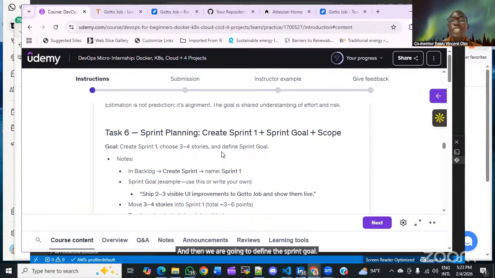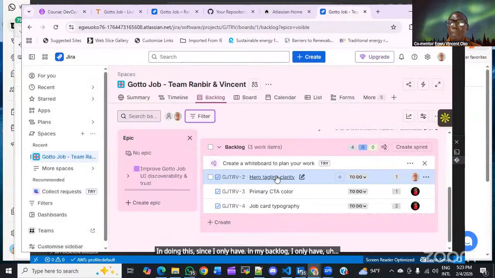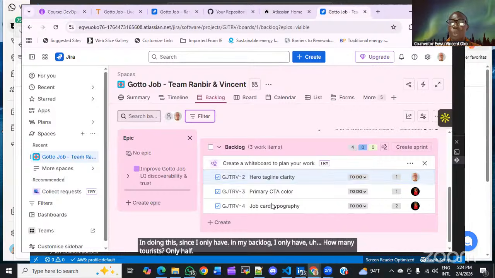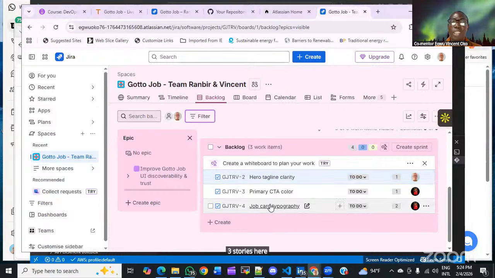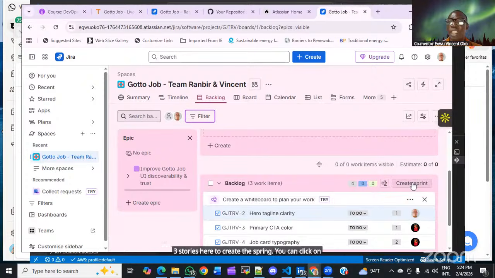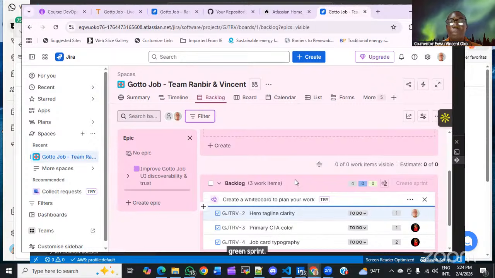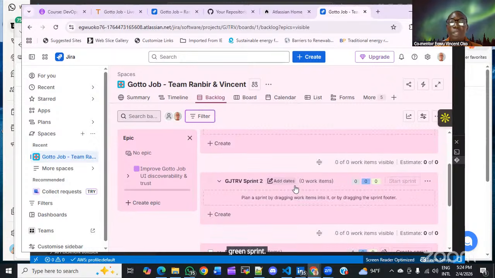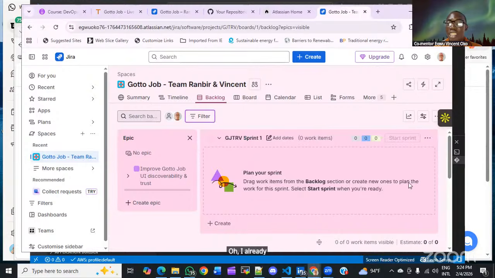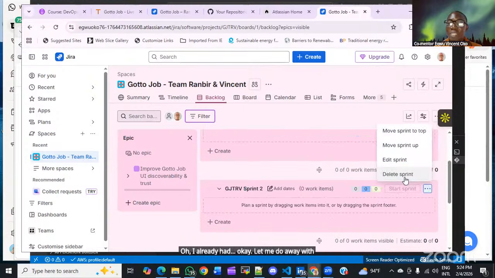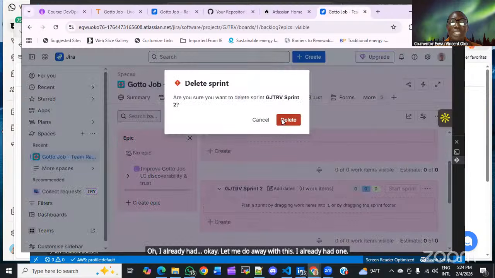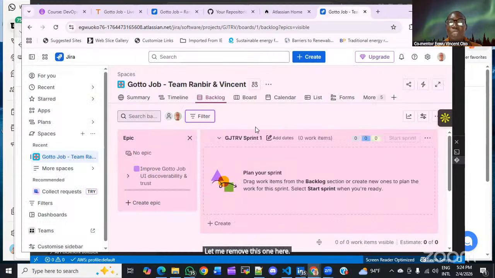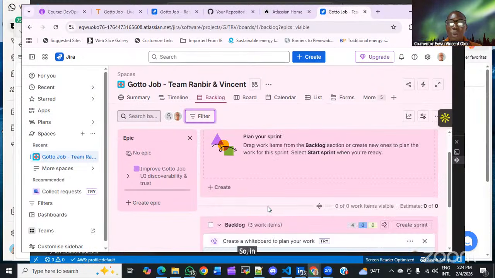Since I only have, in my backlog, how many stories? I only have 3 stories here. To create the sprint, you can click on create sprint here. Oh, I already had one, okay. Let me remove this one here. I already had one here. That is sprint 1. So in my sprint 1, what am I going to do?